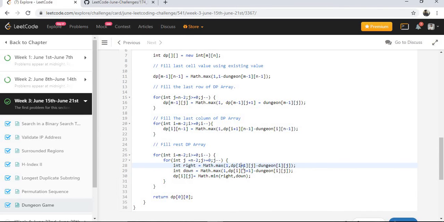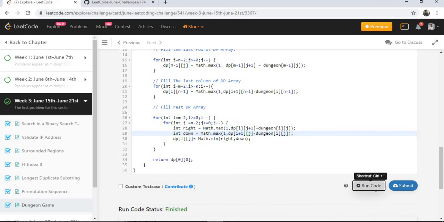So we have made one mistake here. For calculating right, it should be i, j plus 1, and it should be i plus 1 in the case of down, since we are moving downwards. Let's run it now.